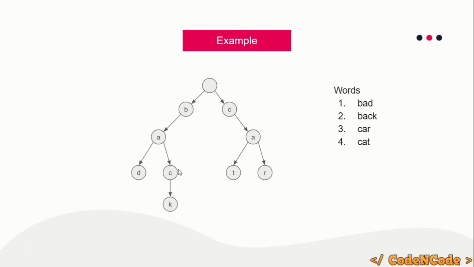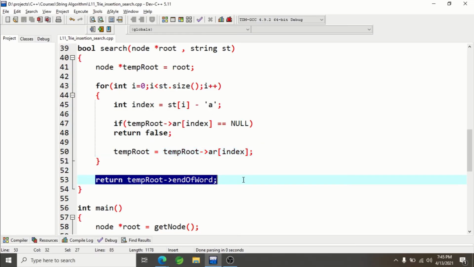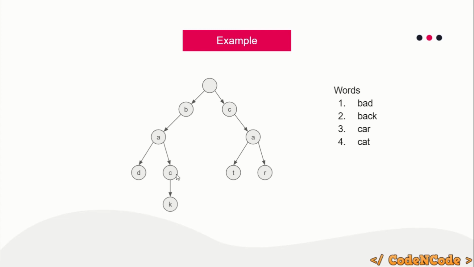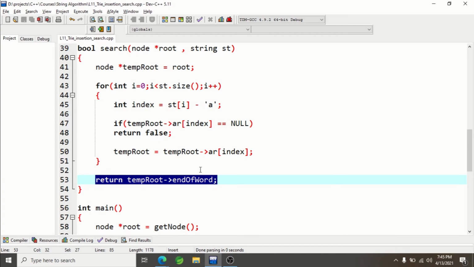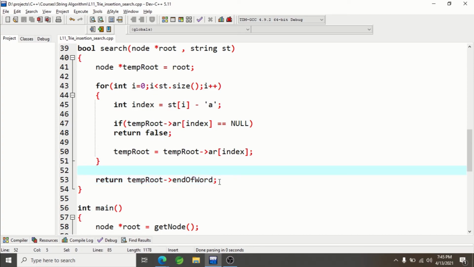For example, if you were to search BAC, your pointer would stop here, and at the end this is the condition which is checking whether this is end of word or not. The answer is no, BAC is not end of word because we haven't inserted BAC. So when we reach the end of that node, we have to check whether it is true or false. So from here we are directly returning end of word. If it is not end of word, of course it would return false, otherwise it would return true, right? So this is how insertion and search works in the trie data structure.